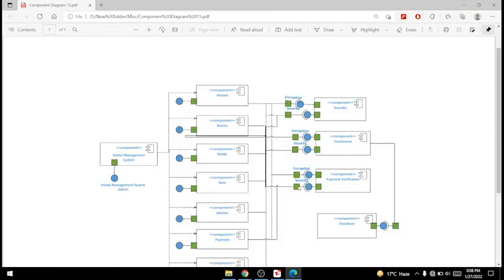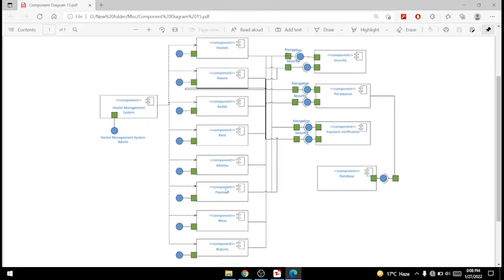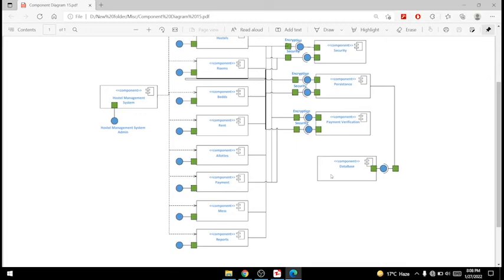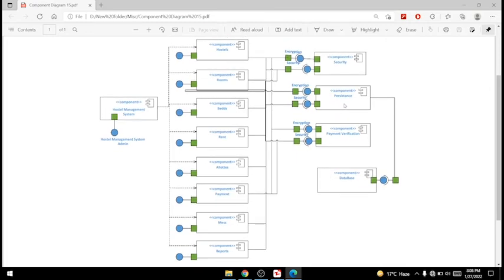This is Ali Hamza and I will be explaining the component diagram of the hostel management system. There are several components with some sort of relationship with each other. First of all, we have the hostel management system component, which consists of several components like hostels, rooms, beds, rent, allottees, payment, mess, and reports. We also have four more components like security, persistent, payment verification, and database, which provide some sort of functionalities to the previously described components.